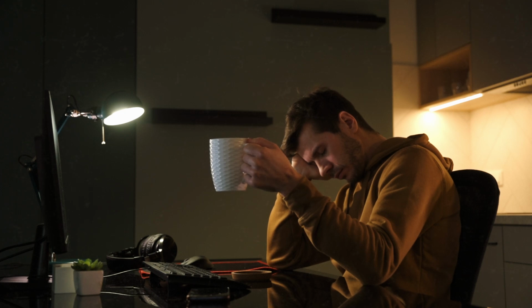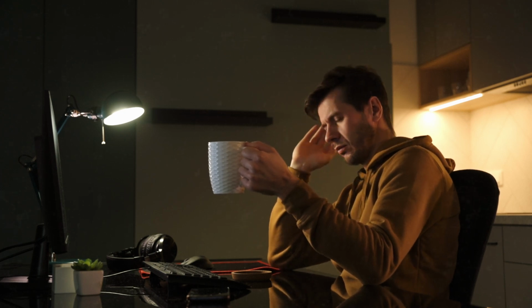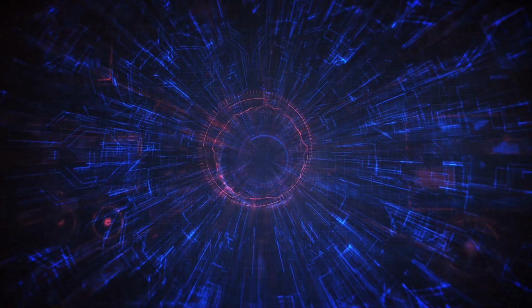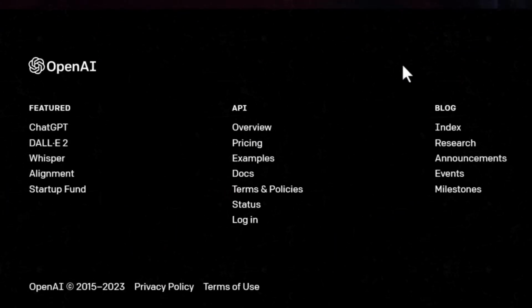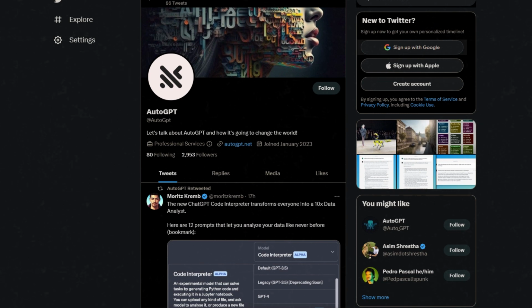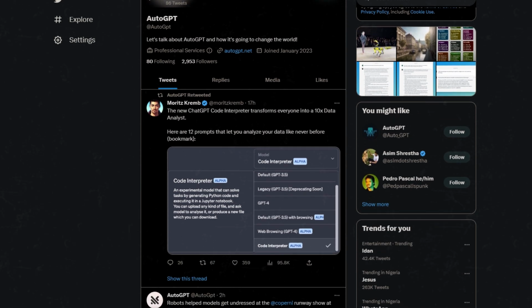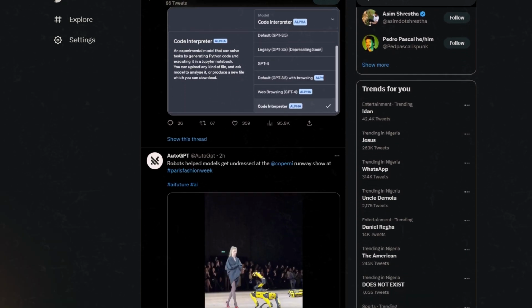Are you tired of staring at a blank screen, struggling to develop new ideas? Well, get ready to take your ChatGPT experience to the next level with AutoGPT. Since its release on March 30th, 2023, people have been fascinated by AutoGPT, making it one of the hottest topics on Twitter multiple days in a row.